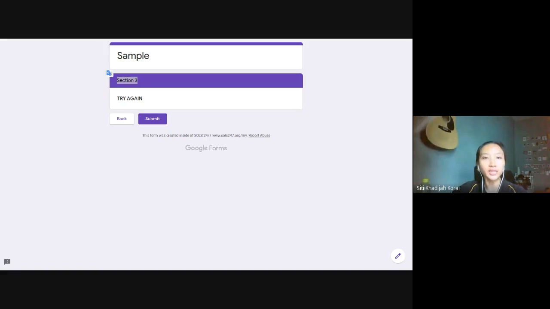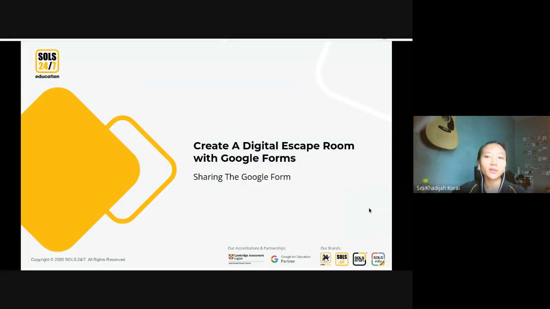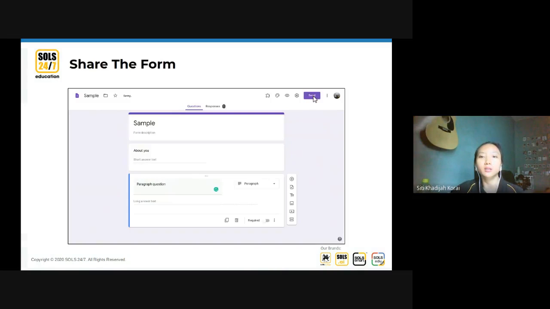Now, about sharing the form. Sorry, just go back here. For Google Form, there are two ways of sharing it. You can share it with a collaborator, and you can share it with the respondent, the one you want to answer the form. If you want to share it with the respondent, you need to click on the send button on the top.